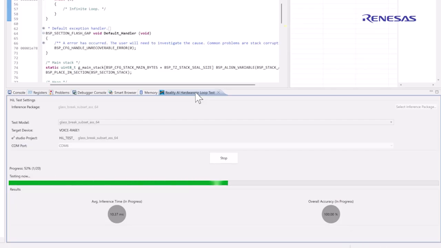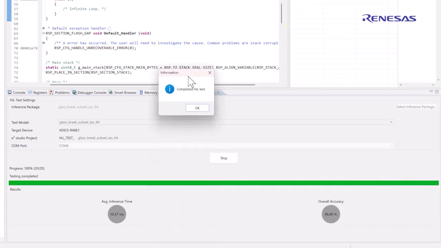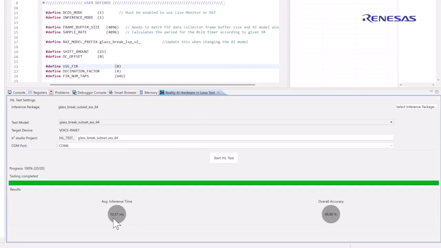It tells you here the average inference time and the overall accuracy. You can see that early on in the test, the accuracy is 100%, and the inference time is 10.37 milliseconds. But let's let it finish and see if anything changes in our accuracy or inference time. The test is completed, and we can see that we had 10.37 milliseconds as an average inference time and an overall accuracy throughout the test of 95%.